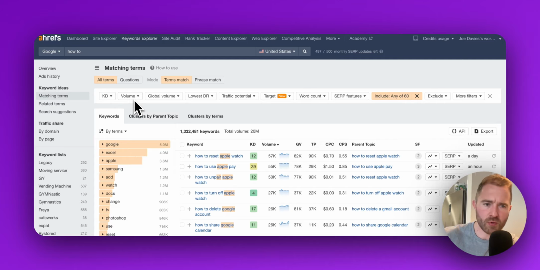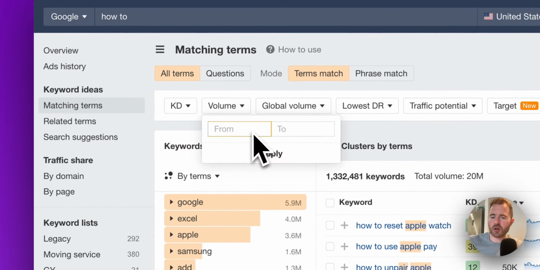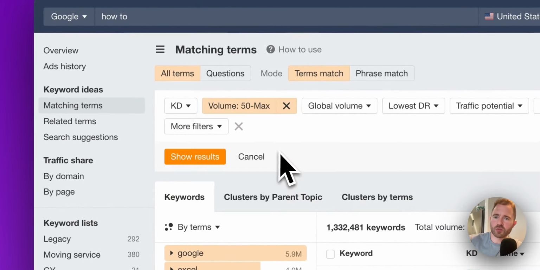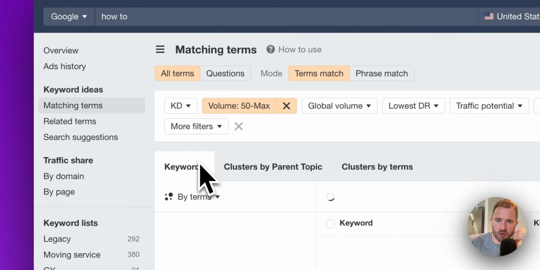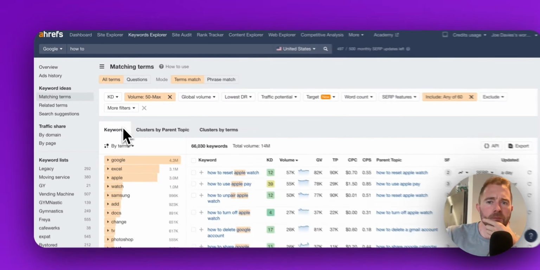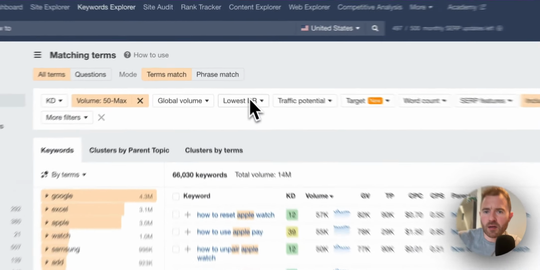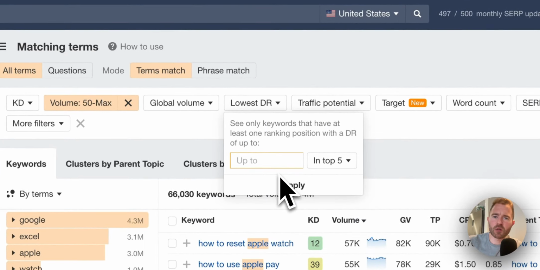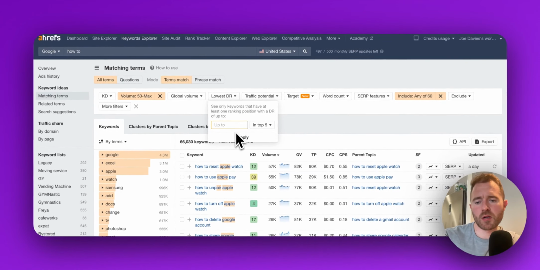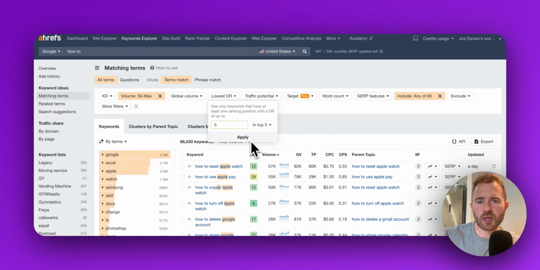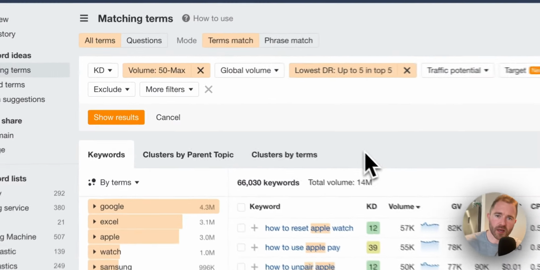Okay, brilliant. So now we need to start filtering this list. This list is way too big. Let's go from like 50 volume just to get rid of all the ones that have hardly any volume. That's brought us down to 66,000. So that's dropped a lot of keywords there. That's good. Now let's have a look at keywords where in the top 5, we want to see a DR5 in there.